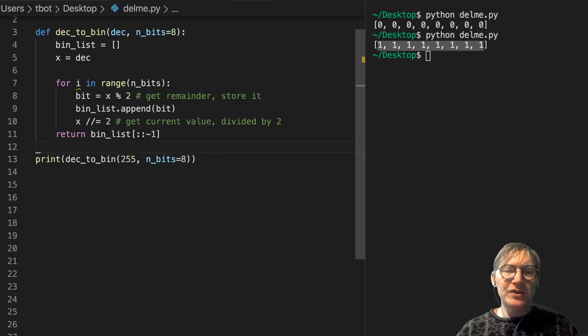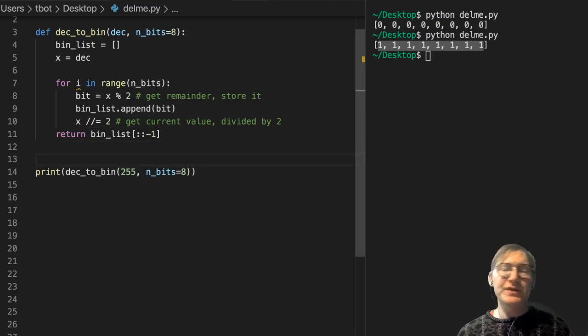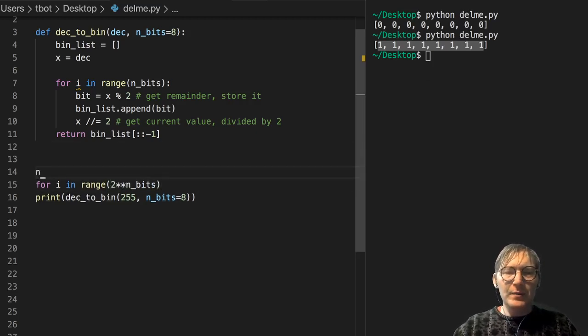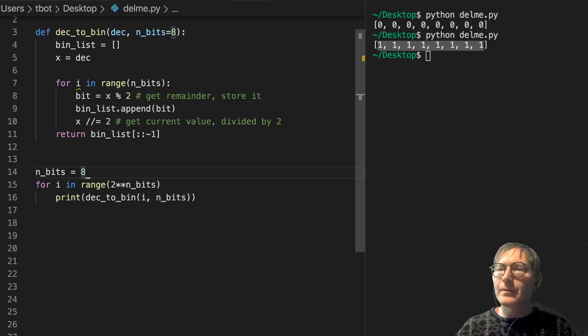And you can imagine if we want to pack this into a bunch of lists, we've got a really simple step here, and I'll just sort of illustrate that. So for i in range, well, what should we do? We should do 2 to the n bits, and let's just set n bits to 8, even though we're already doing that, and I'll just change that to n bits. And we can do i, so this is going to go between 0 and 255.